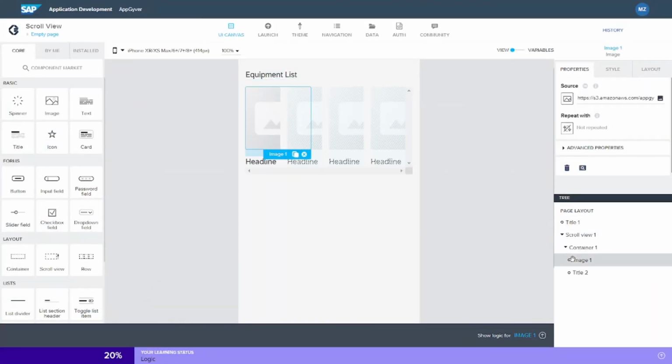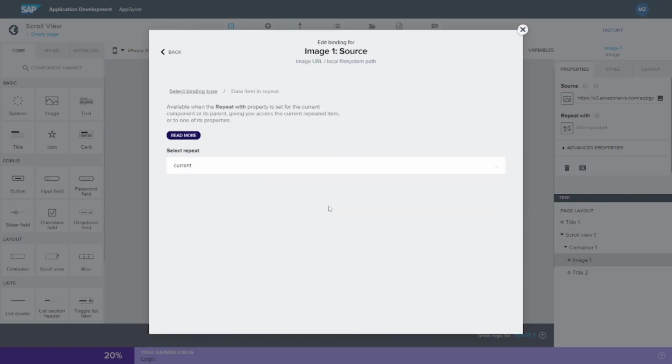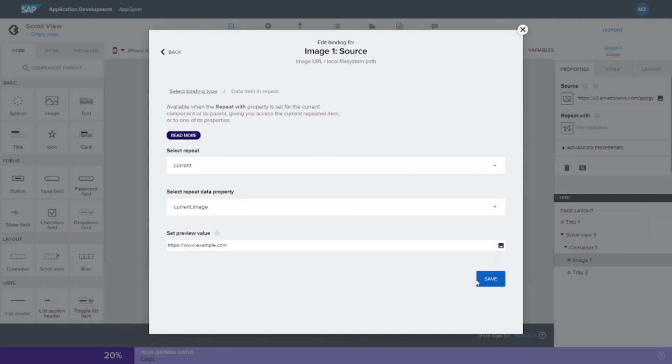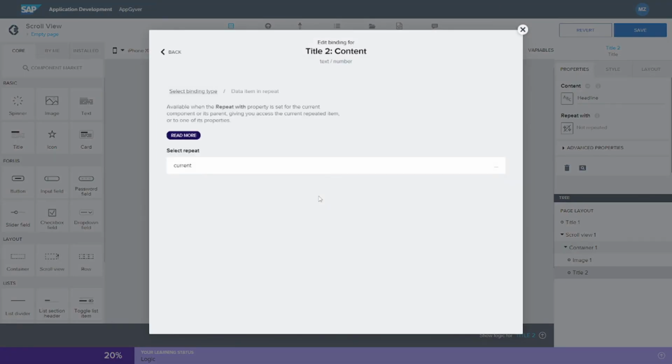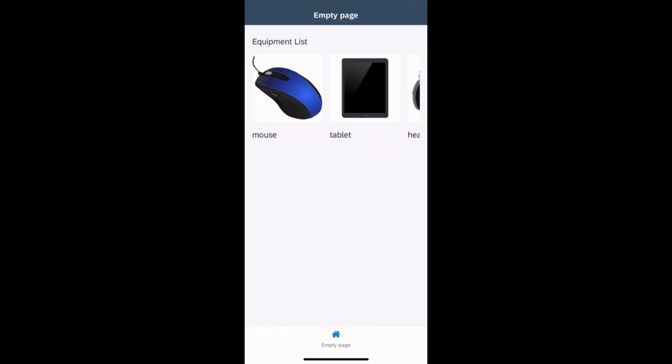For image, we click on Source and select Data Item in Repeat. There we have the choice of the different objects in our created list. We choose image, of course. We do the same for the content of the title. If we now save the application and look at it again, we can see that our scroll view is now displayed correctly.